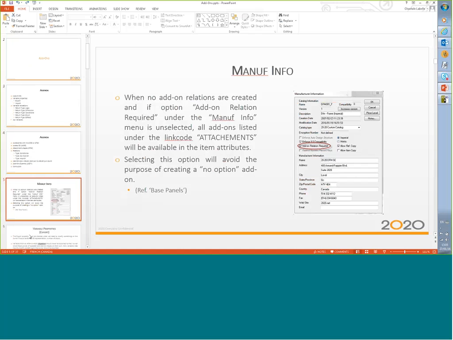So let's get started. Regarding the manufacturer info, when there are no add-on relations created, and if the option add-on relation required under the manufacturer info menu is unselected, which is the option that we see here, and there's no add-on relation created in the catalog, all the add-ons listed under the link code attachment will be available in the items under the item attributes.